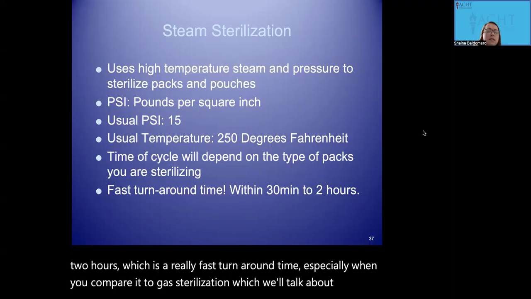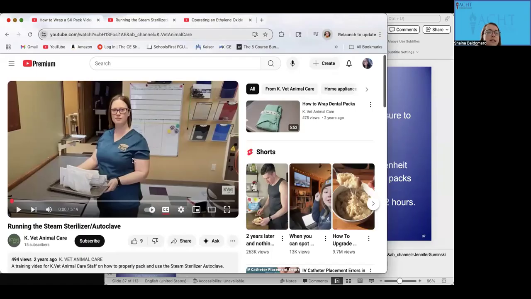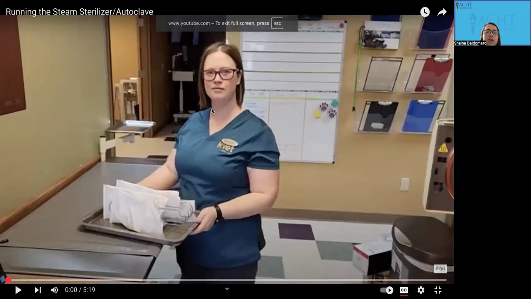But before we go on to gas sterilization, I have another video. I'm going to show you guys a video on using a steam autoclave just so that you guys can see how they're loading it, how they're using it. The one in this video is one of the newer autoclaves, which I commonly worked with in small animal medicine. They're digital, where you're literally just touching buttons and it's pre-programmed and it's really easy.